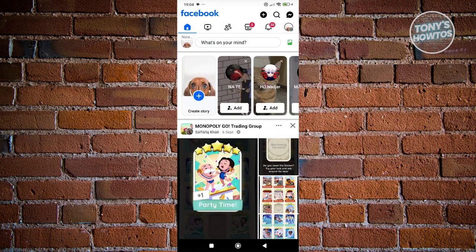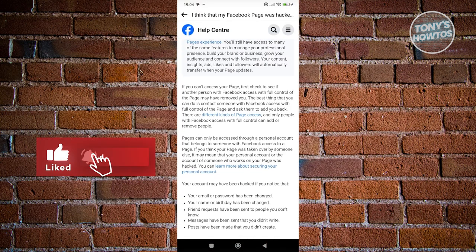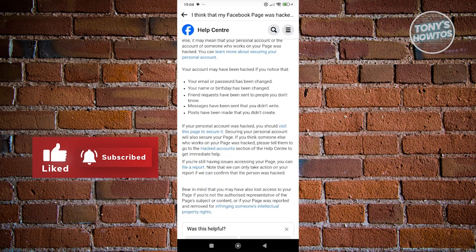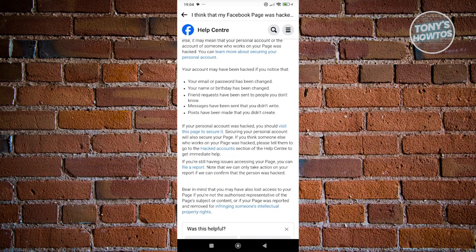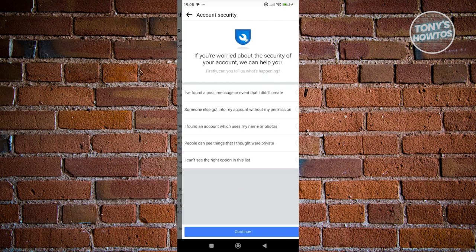Once you've done that, what we need to do next is access a few things. If your personal account was hacked, you could visit this page to secure it. Click on visit and it should redirect you to the account recovery process, which should let you recover your personal account, and in turn get access again to your Facebook page. But this is for personal account recovery.